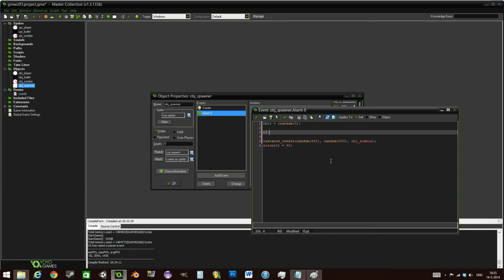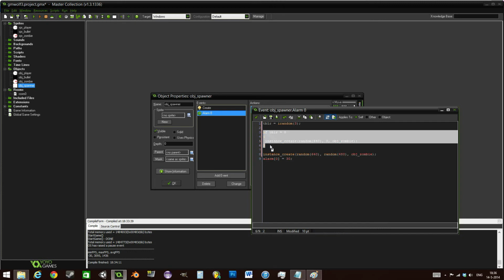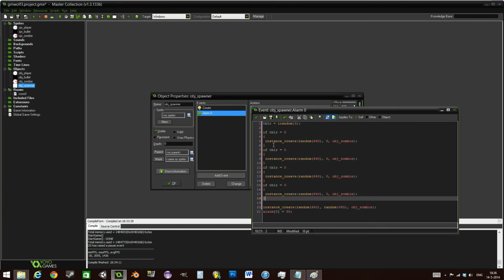So if TBLR is equal to 0, we want it to, remember curly brackets means execute whatever is between here. We want it to create an object on the top side. So remember, the top is when y is equal to 0, so just set y equal to 0. And as you can see, it will create anywhere across the x-axis, but at the very top of the screen. Now we can simply copy this 4 times.